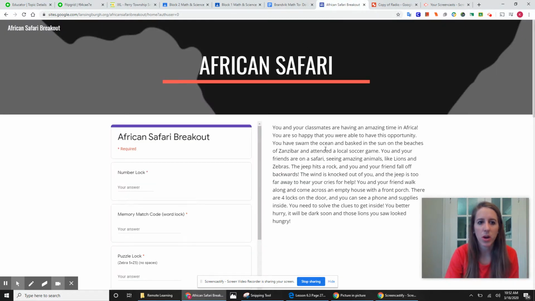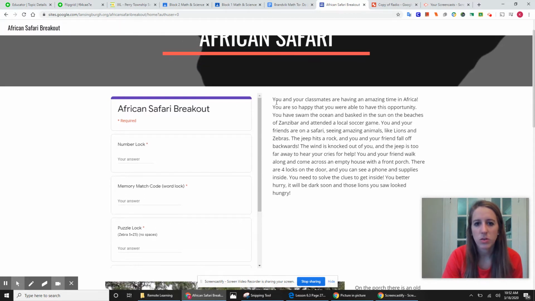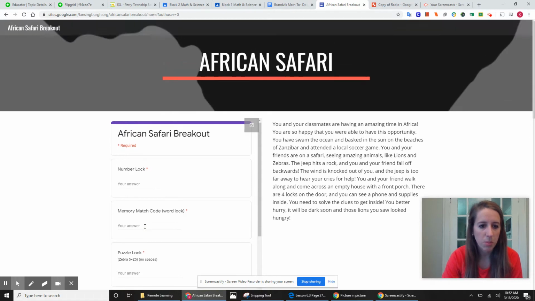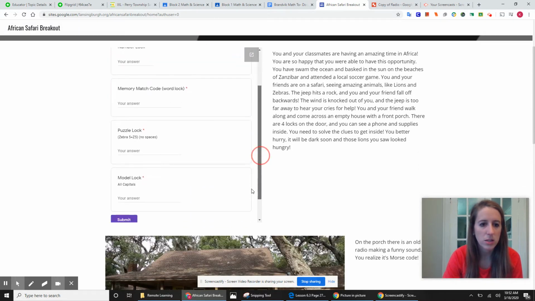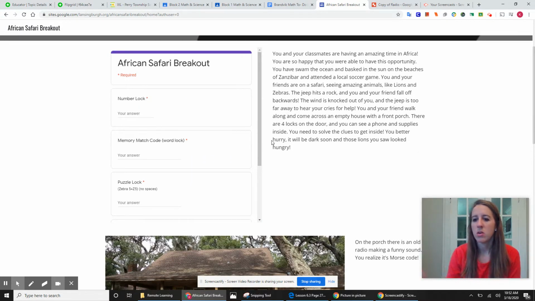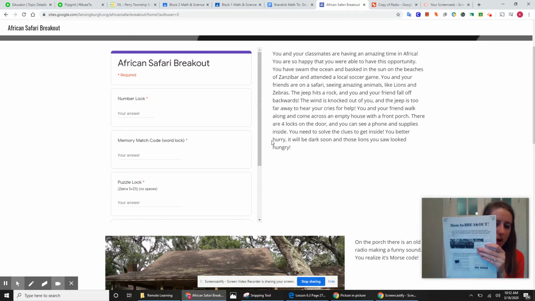So you'll have a link to the breakout room in your Google Classroom, and it will look like this once you click it. First you need to read your objective, and then you're going to have to find a number lock, a memory match code, a puzzle lock, and a model lock. You also have this paper in your packet, and it walks you through the steps of how to break out.